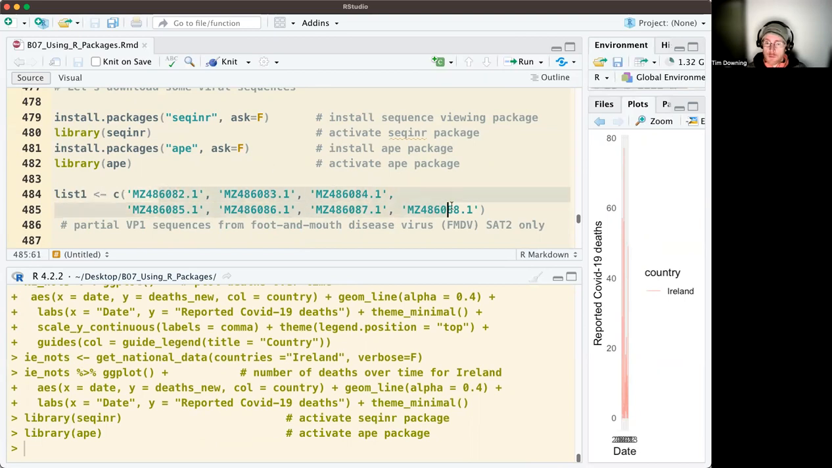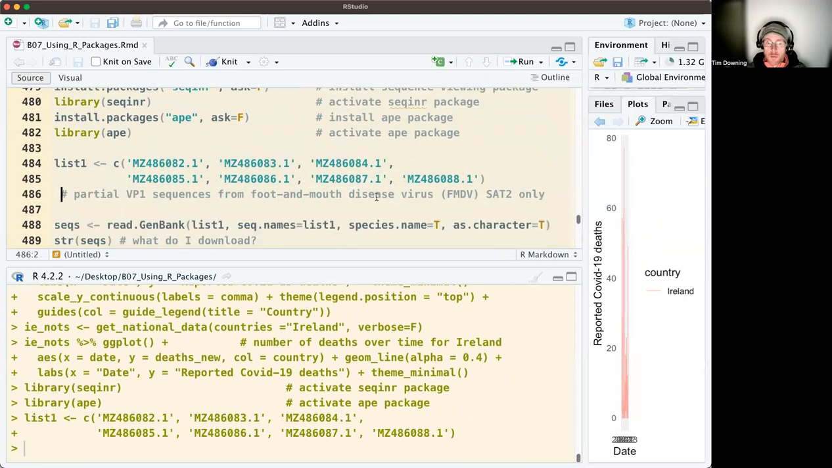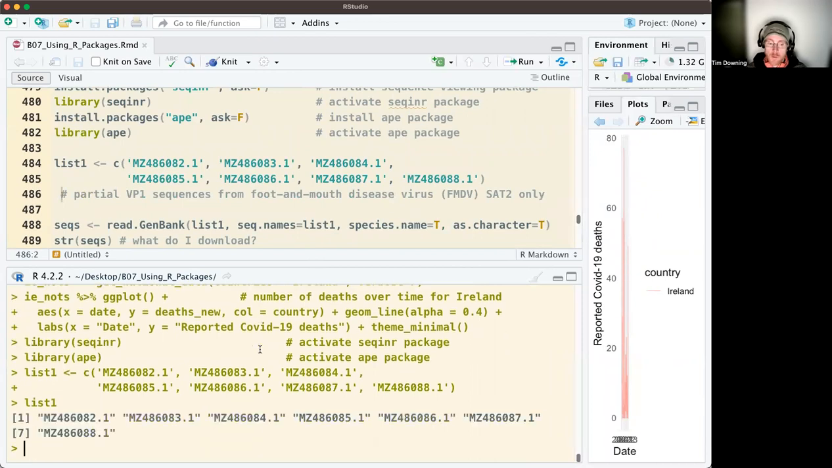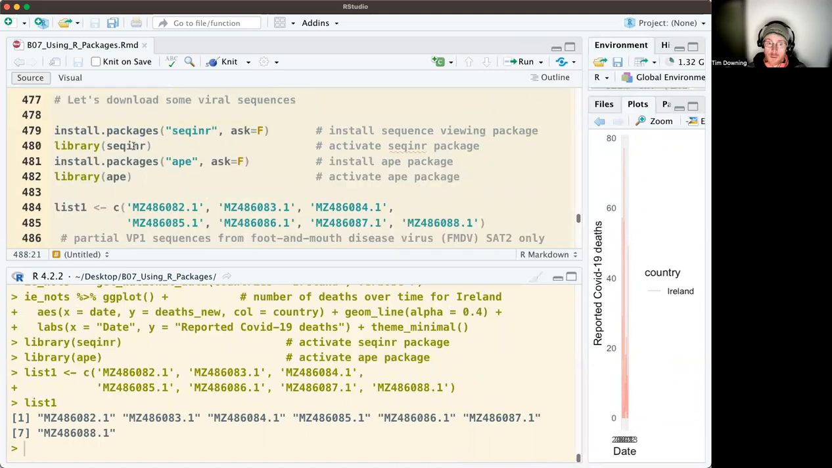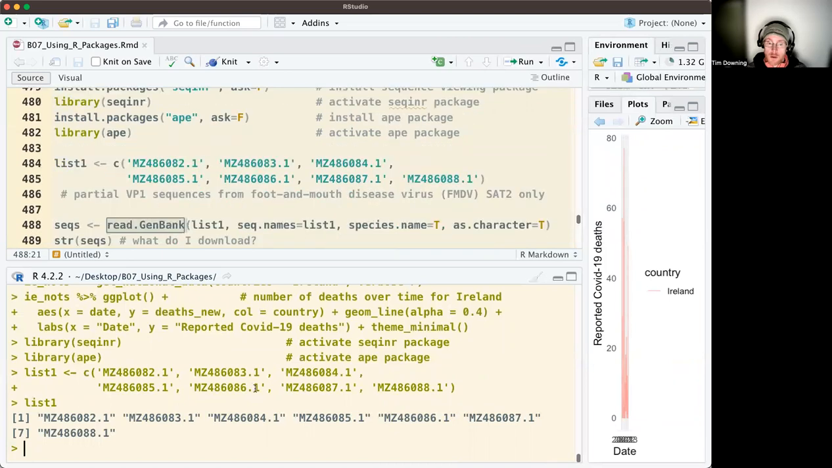These are just examples. These are partial VP1 sequences from foot and mouth disease virus for SAT2. So we can put them in a list, and these are query sequences. What we want to do then is query them with a website, and there's a variety of tools to do that. One handy function that's in seqinr is read.genbank.